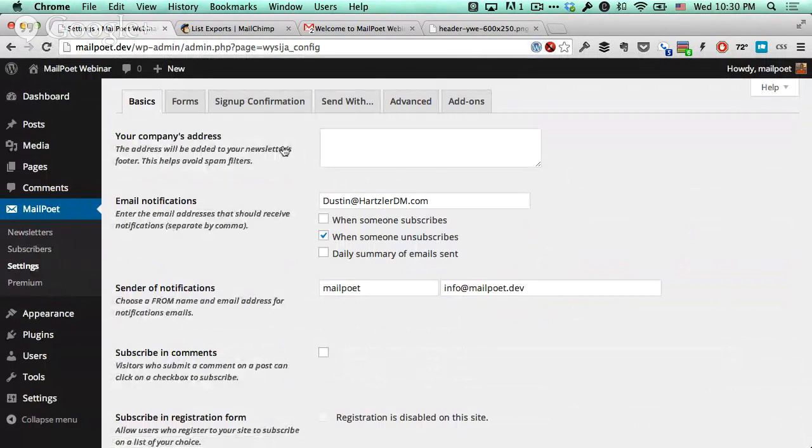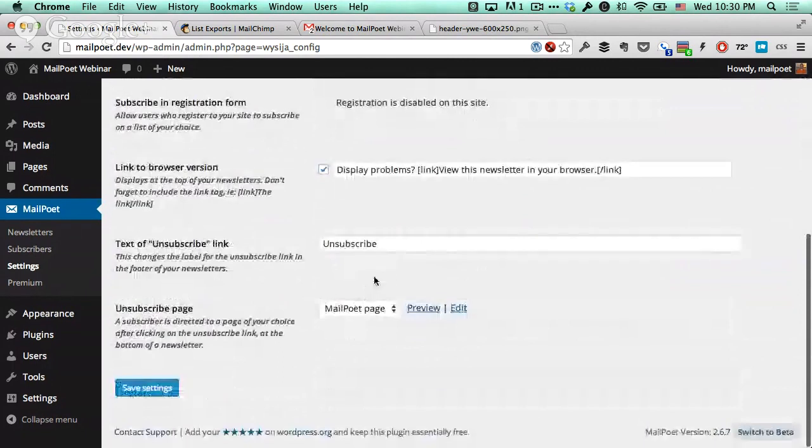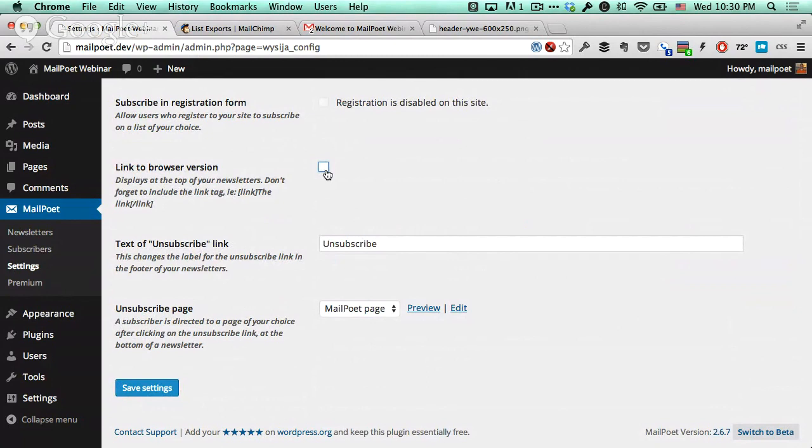So you want to make sure that you have your company address. These are all under the settings under MailPoet, and you want to turn on email notifications, and you're coming from a specific email address, and you can update all of this stuff as well. And you want to make sure that the text of the unsubscribe link, you can change this to whatever you like. If you want to get rid of the browser version, you can uncheck that, and that box no longer displays at the top of the messages.